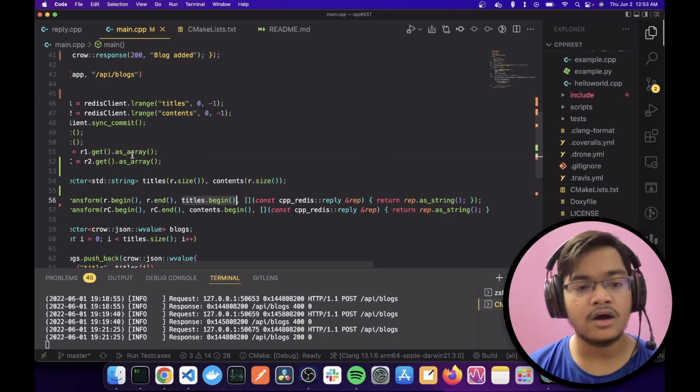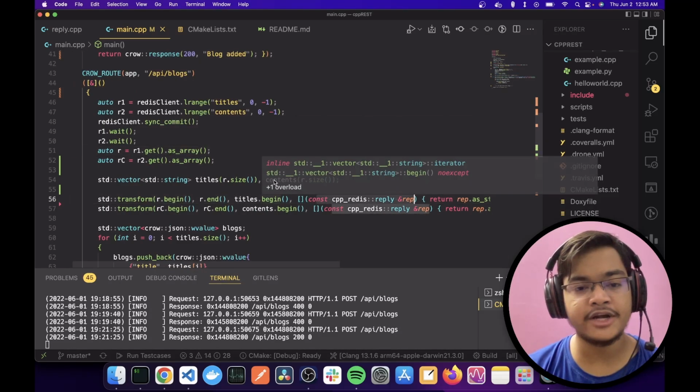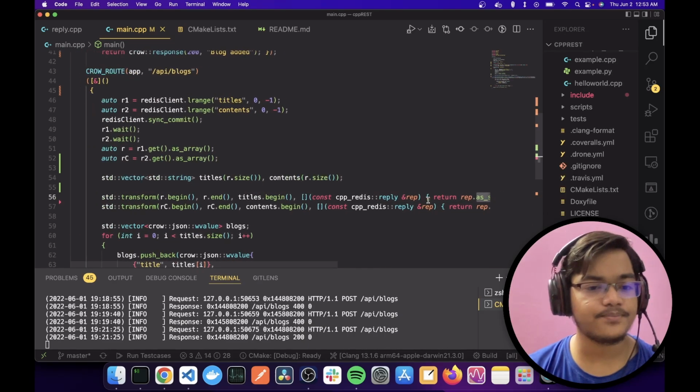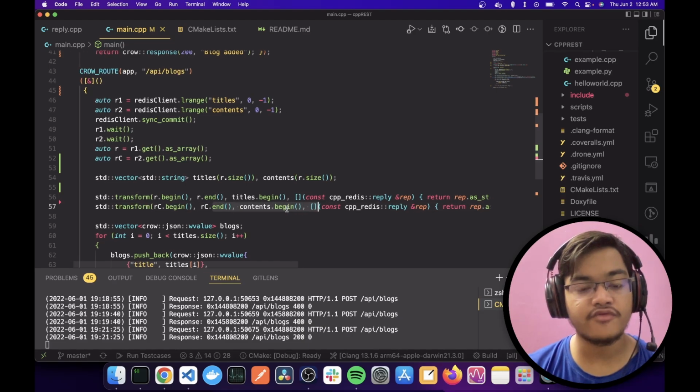So basically, transform every element of r1 using this lambda and put it into titles. And what I'm doing is simply getting the string value of that reply. And again, similarly for the contents.